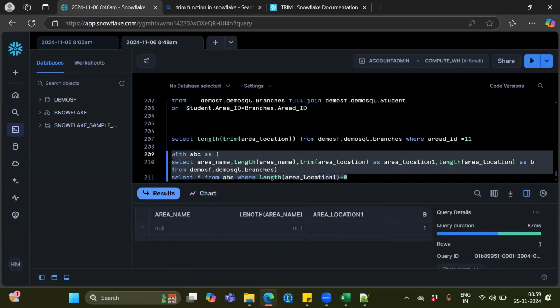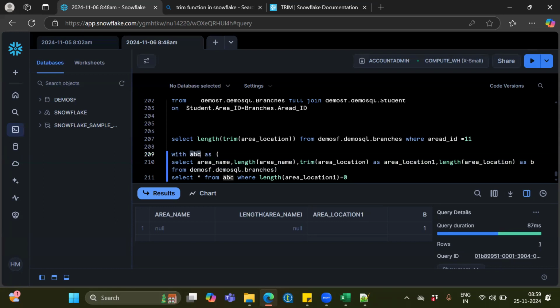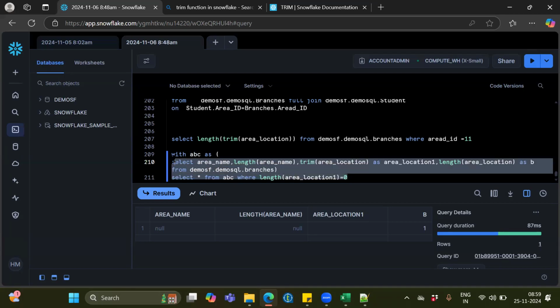So whatever I create, I have used the WITH clause, right? This WITH clause is what we call CTE tables, temporary tables. What it does is first this query will execute and keep the result in ABC, some temporary table, and then from ABC we pull the data. This is also a very important topic that I will explain in the next classes.